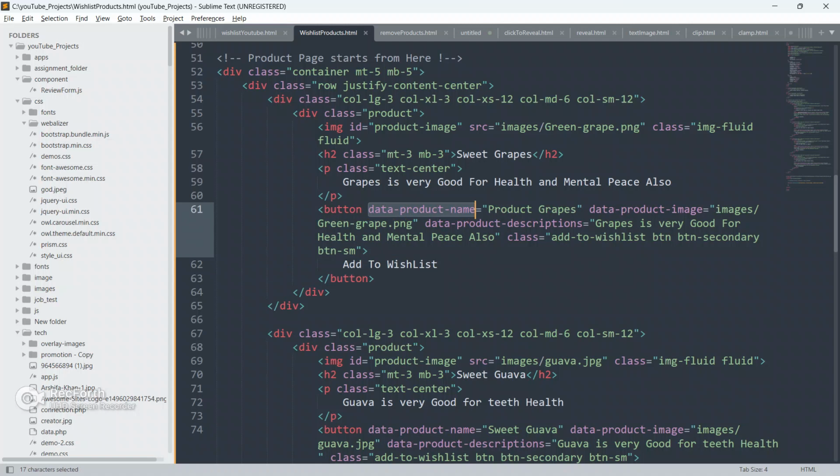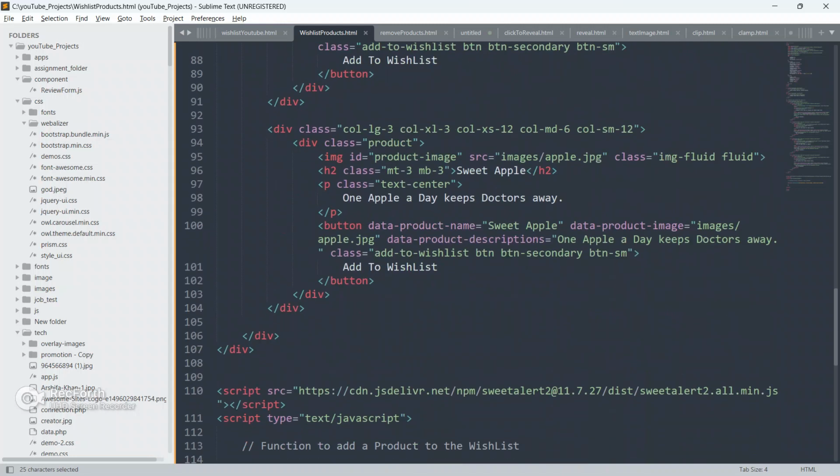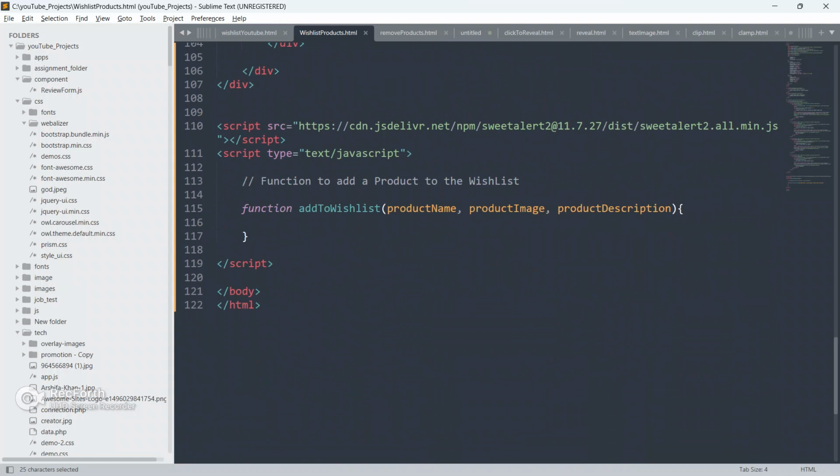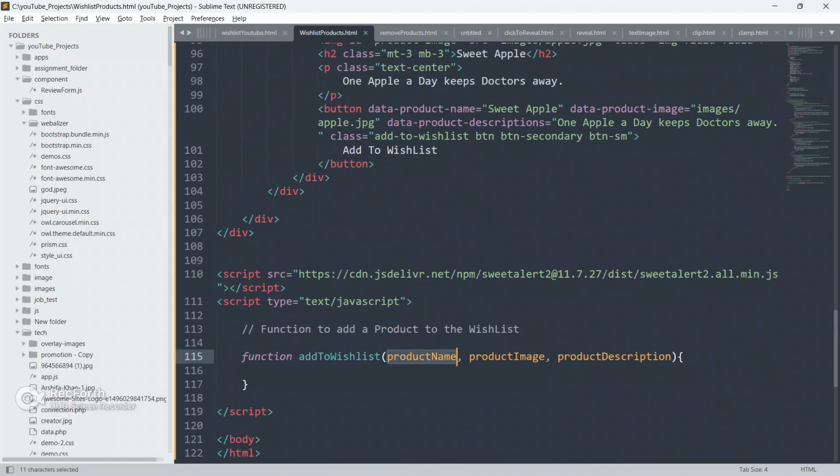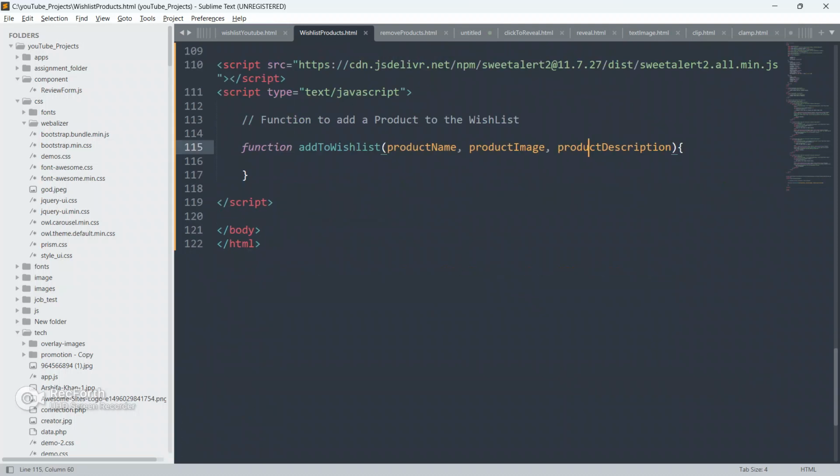On this element also, we have some data attributes: data-product-name, the product name; data-product-image, the image of the product; and data-product-descriptions, the descriptions about the product. So that's why I have taken three parameters: product name, product image, and product descriptions, because we will have only these. I have also taken them in the addToWishList function: product name, product image, and product descriptions. So now I am going to define it.